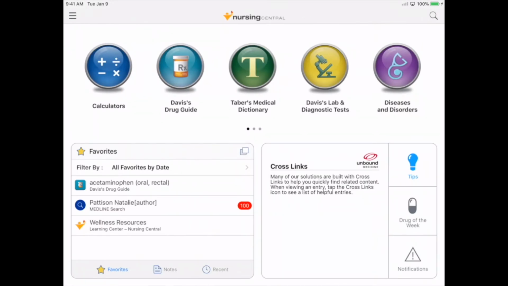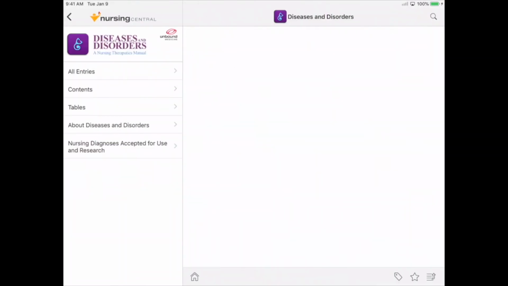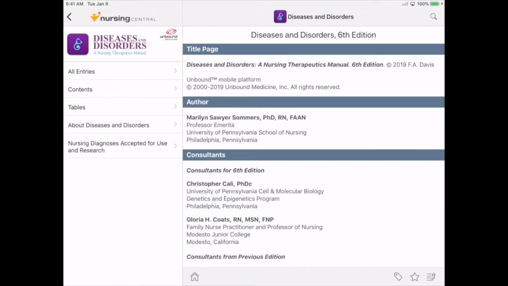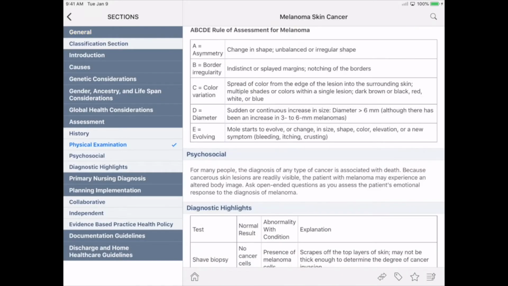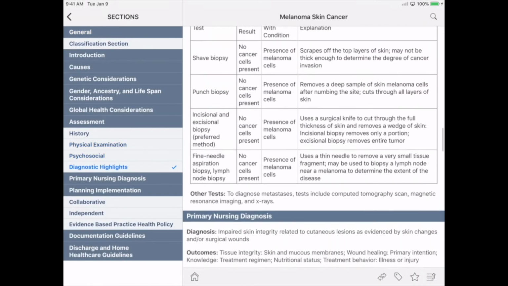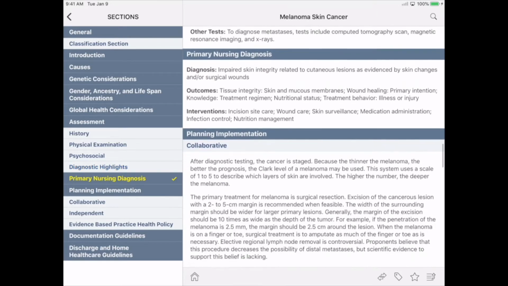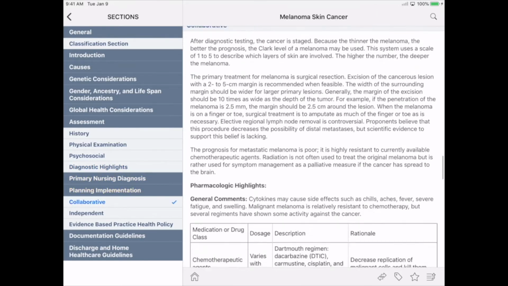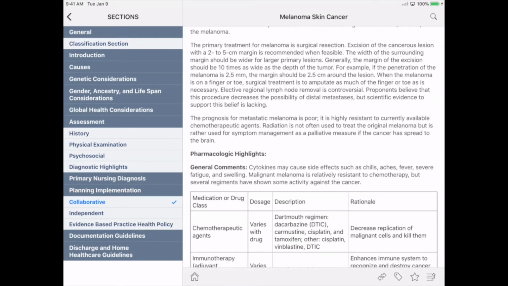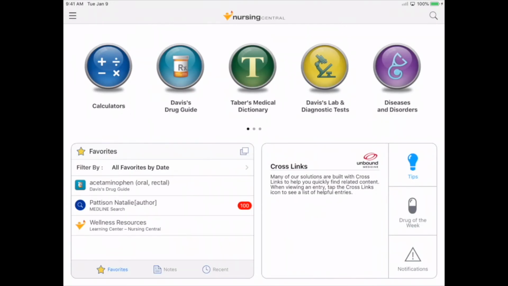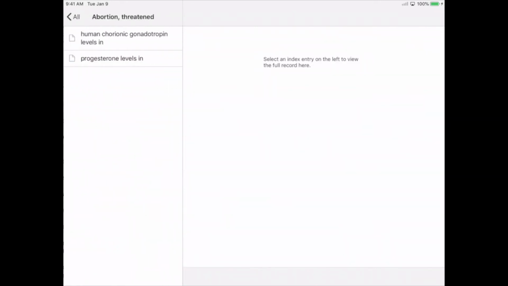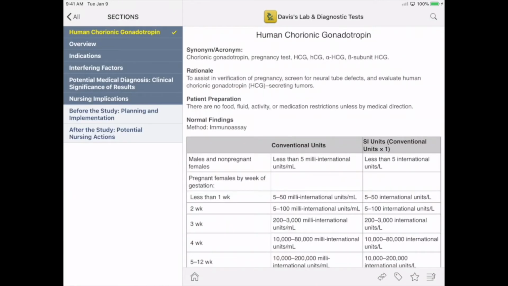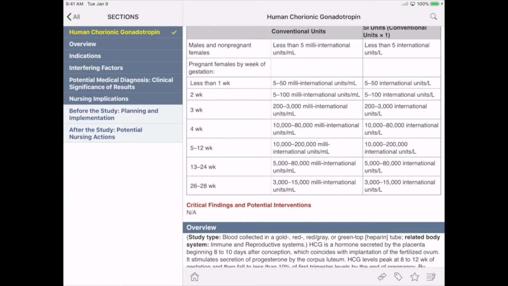Our next resource is Diseases and Disorders. Diseases and Disorders gives you information on more than 240 diseases and disorders, and it explains the scientific basis for nursing care. Davis's Lab and Diagnostic Tests helps you understand tests and interpret the normal and abnormal results.